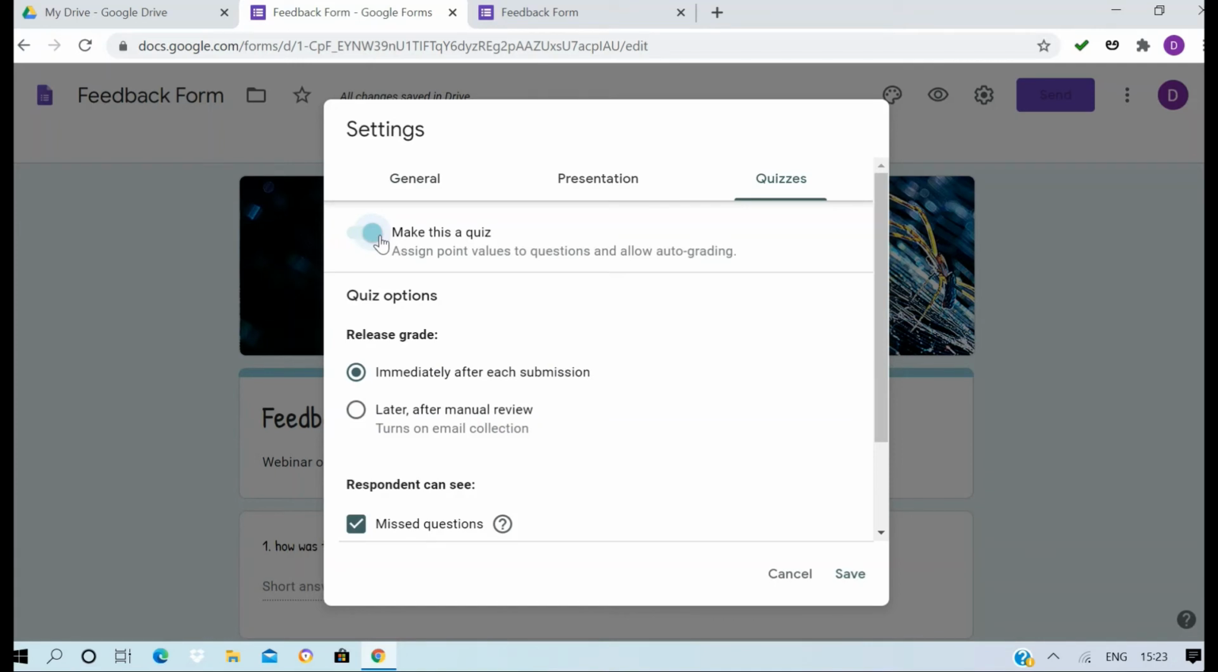And this is very important: make this a quiz. Even without turning this on, we have submitted the form. That is a quiz only, you can think. But if you turn this on, you can give points. So you can give grades. There are options regarding grades. Release grade immediately after each submission.